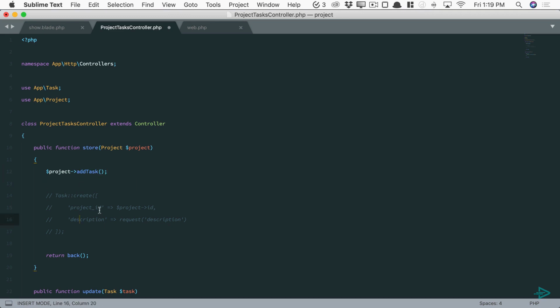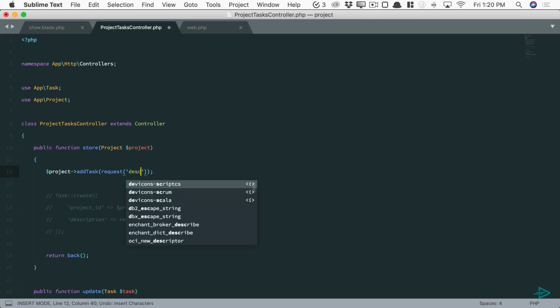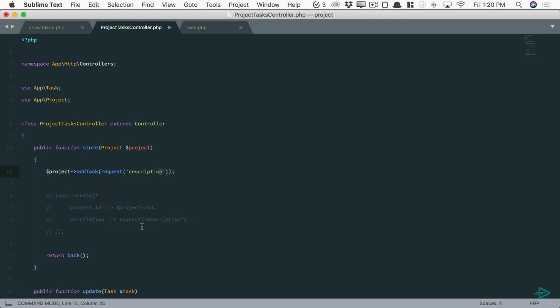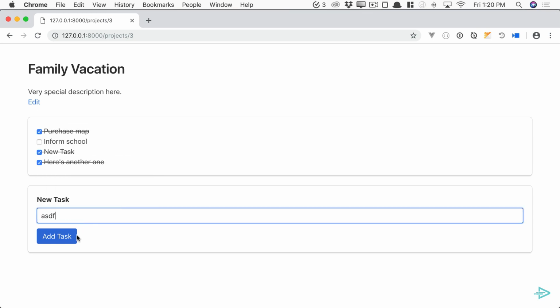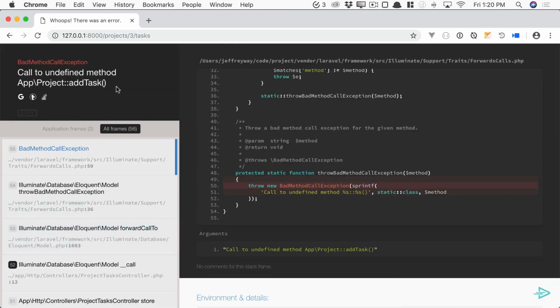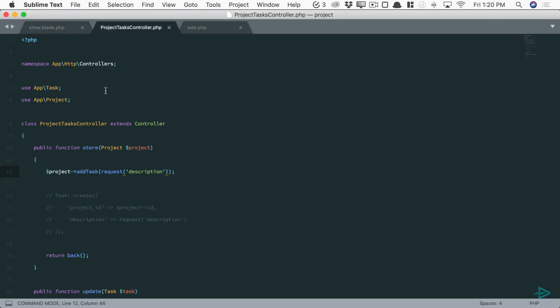Now, here's the benefit as well. Because we already have access to the project, we no longer need to declare what the associated project ID is. We're kind of digging into database fields there. Instead, let's simply provide the description of the task. Okay, so if we were to give that a shot, of course it's going to fail because there is no add task method. So that's our next step.